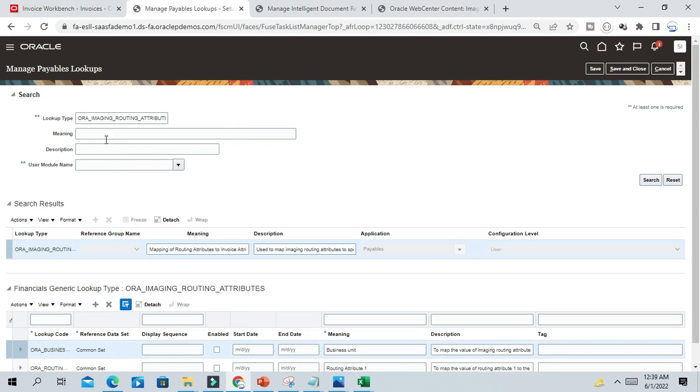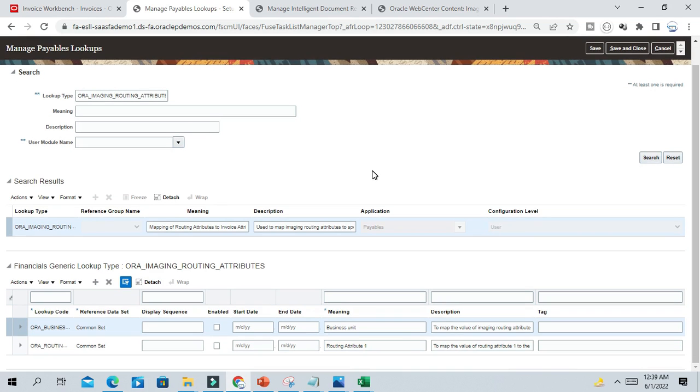Okay, so this lookup is ORA imaging routing attributes. Basically you have to enable this lookup, so that the purpose of this lookup is to map the value of imaging routing attributes to the business unit. Whenever in an invoice some specific attributes belong to a specific business unit, this invoice will be identified for this specific view, and the invoice will be created for that view. So just enable this lookup so that these attributes can be mapped to business unit, save and close.